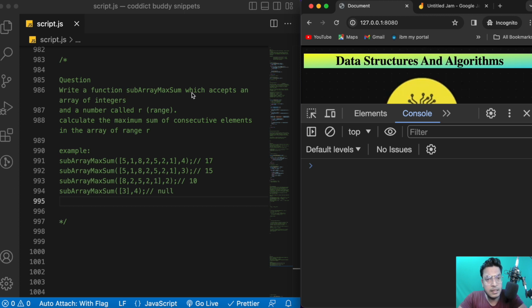Now we have a question: write a function subArrayMaxSum which accepts an array of integers. Basically, we have to create a function which will accept an array of integers as the first parameter, and a number called r as a range. In the other parameter we have to pass a range.